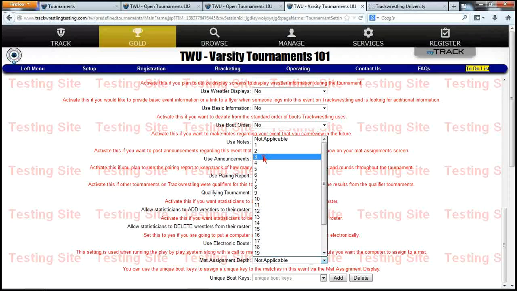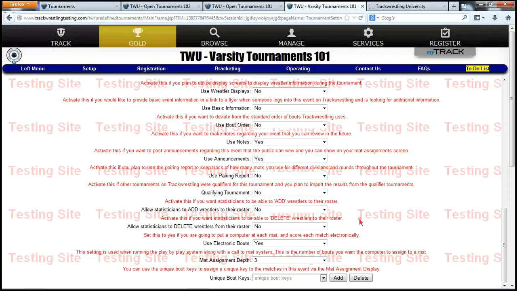And what 3 means is that I'm going to have a match on the mat, 1 on deck and 1 in the hole. If I had 2, of course, then I would just have that 1 on deck. If I went deeper, then I would have more matches in line at that mat. But I'm going to use 3. Personally, I think 3 is a really good number. There's reasons to go either higher or lower than that, but 3, if you're not sure, is a pretty good place to start. So now I have my mat assignment depth.